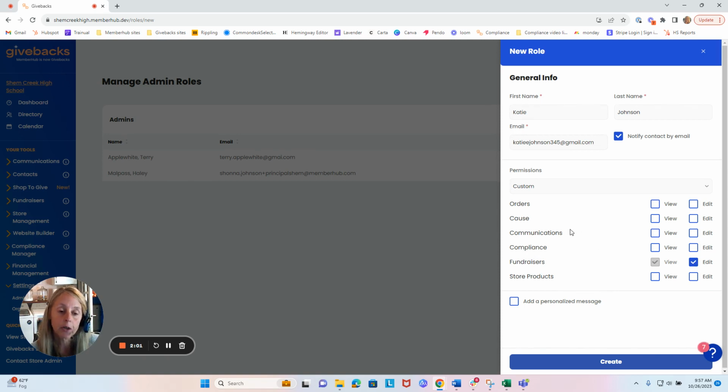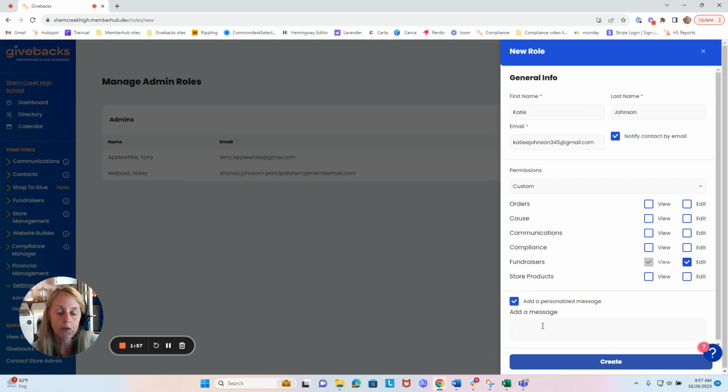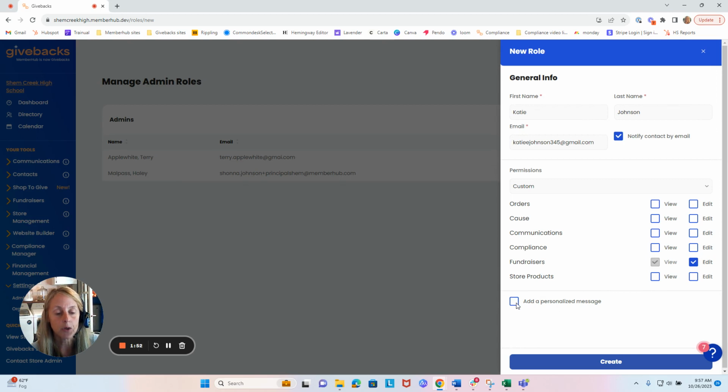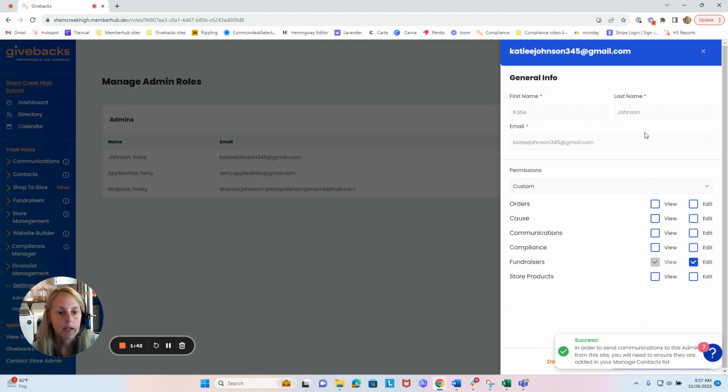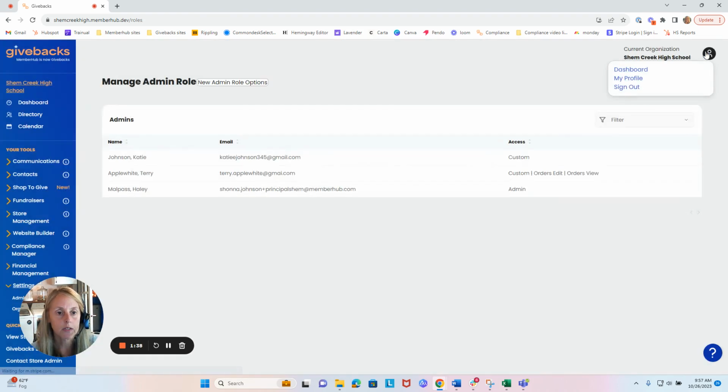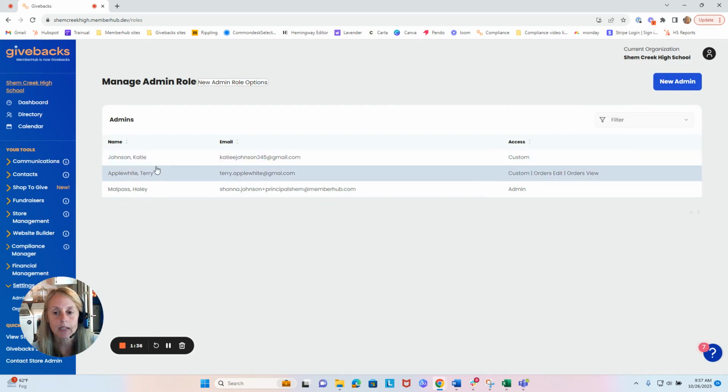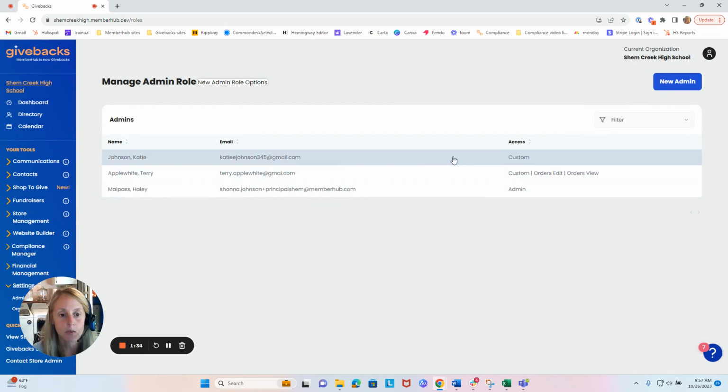Once you select their custom permission, you can also add a personalized message if you would like for them to receive that message once they've been created. That's totally optional. And then you'll simply click the create button. So the user Katie that we are creating will have access to the fundraising module. So I'll click create. Now that user has been created, I'm going to simply close out this tab and we can see that Katie is here in our list as admins with custom permissions now.